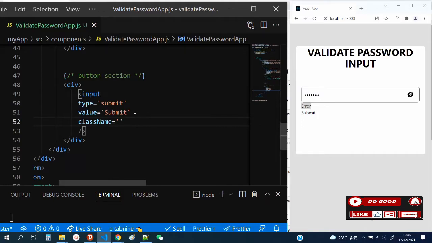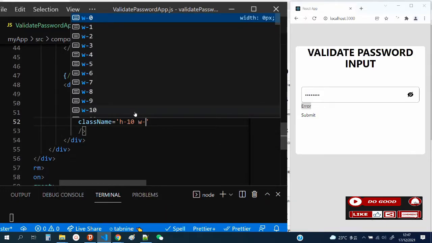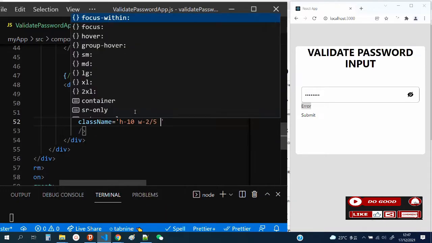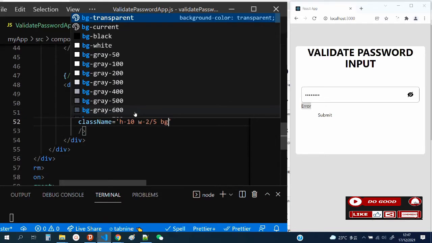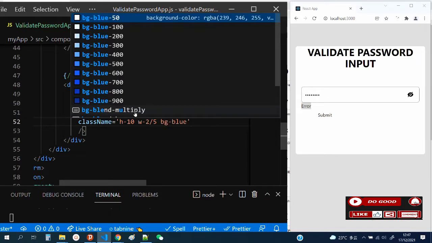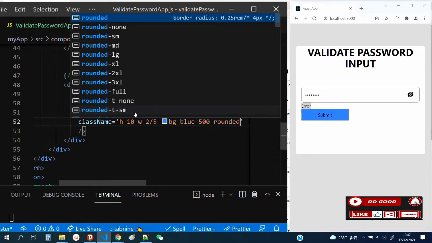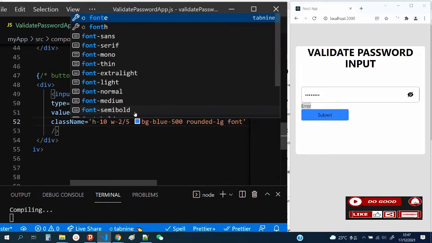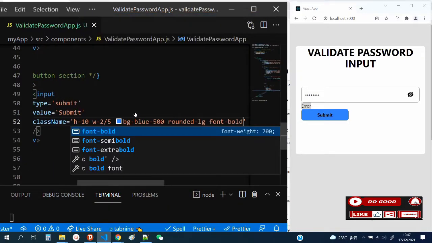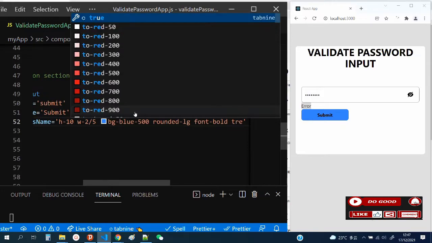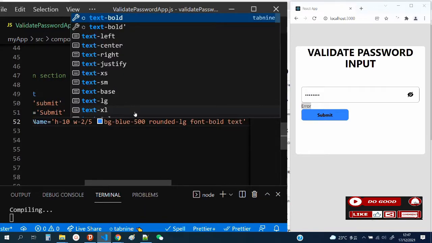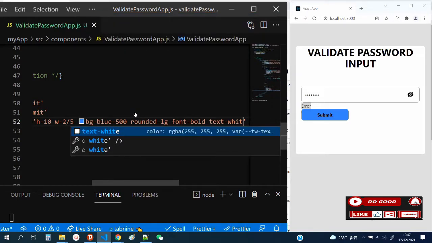I give it height. Let's give it 10. Let's give it width. Let's give it 32. Then let's give it bg-blue-500. Then what again? Let's give it rounded-lg, font-bold. Then what? Text white. Good.